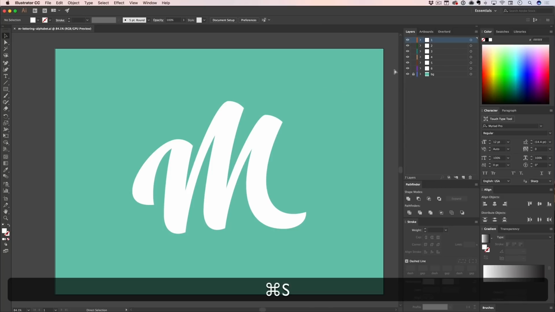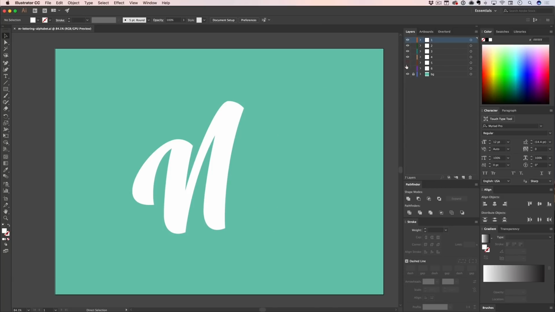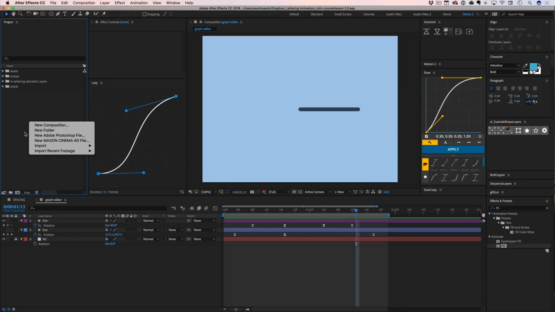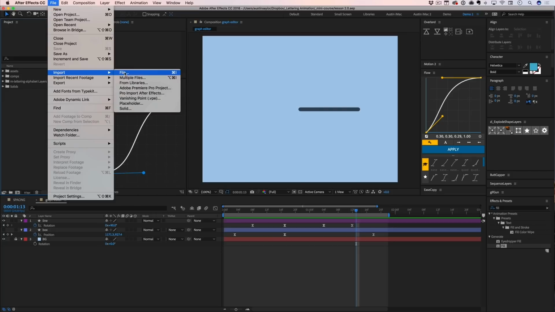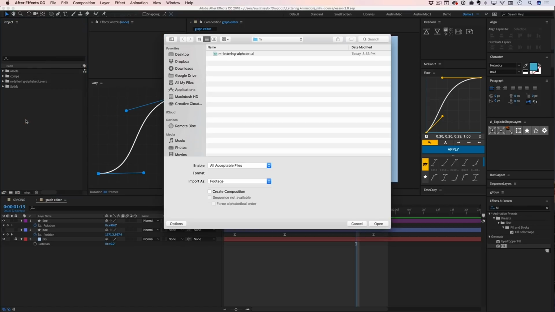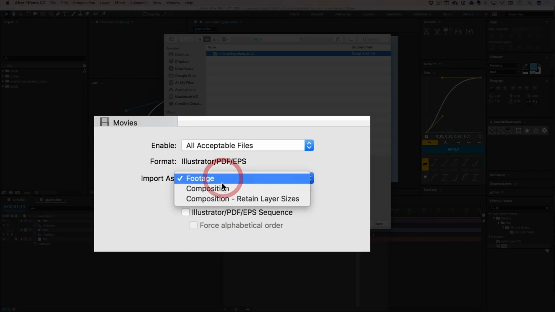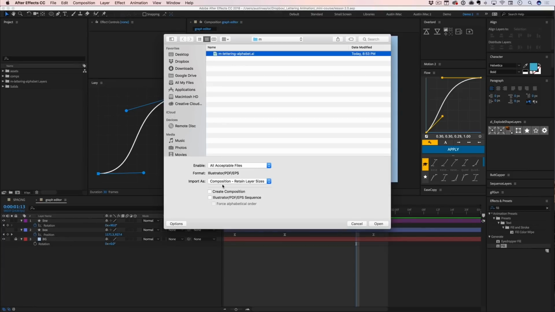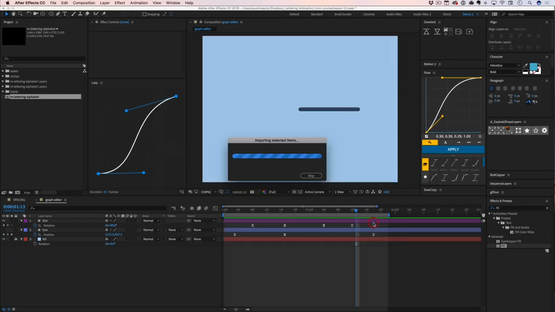Okay, so we're going to save this. We've got them all separated onto their own layers. Let's go into After Effects. In After Effects, you can right click and hit import file, or Command I, or file import, or you can double click. So I'm going to bring in this. This is really important: change your footage to composition, retain layer sizes. We don't want this to come in as footage, it'll just come in as one image, really. So we're going to say that and hit open.